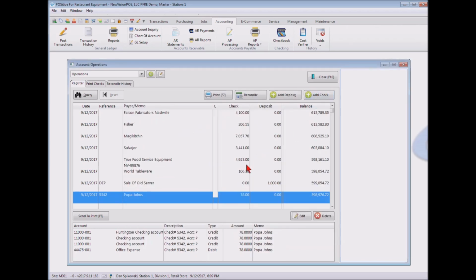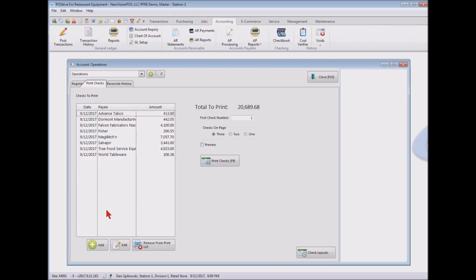So that's how I cut a check, and you can see down at the very bottom here I have a Papa John's check here, and here I have deposit for that old server. So when it comes time to actually print the laser checks, you'll see under this tab print checks, here's all the checks that came in from accounts payable that I said I wanted to pay. What is my check number? And I'm going to start with 5900, and I'm using one part checks.